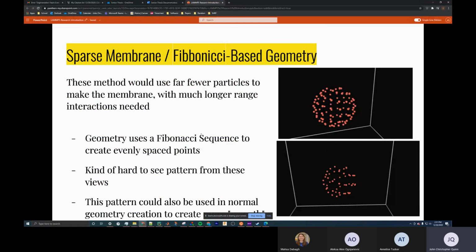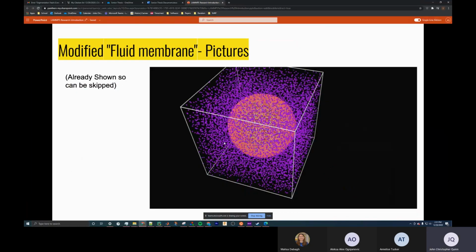This geometry was created using a Fibonacci sequence to evenly space out these points. It's hard to see the exact structure, but they spiral upwards. And this pattern could also be used in my other geometry creations to possibly place other points, such as those anchor points or other things throughout an existing membrane. And I already showed you the fluid membrane modified.